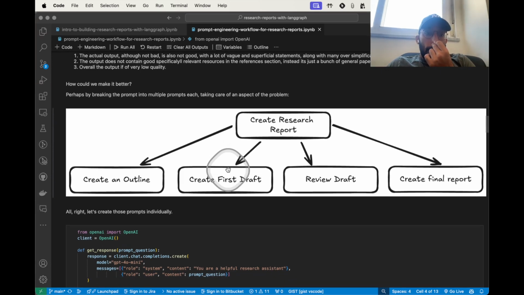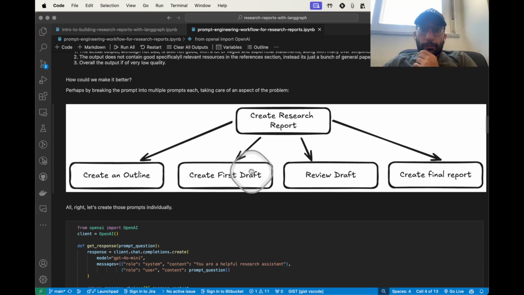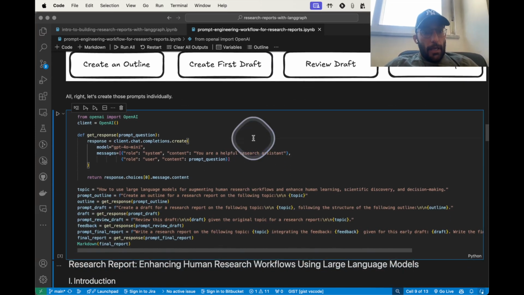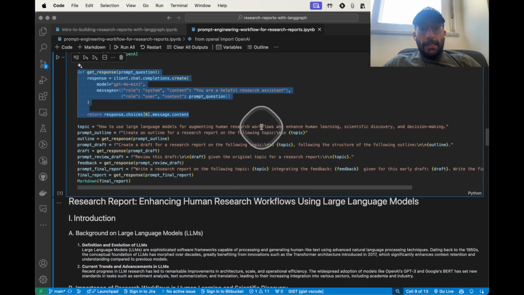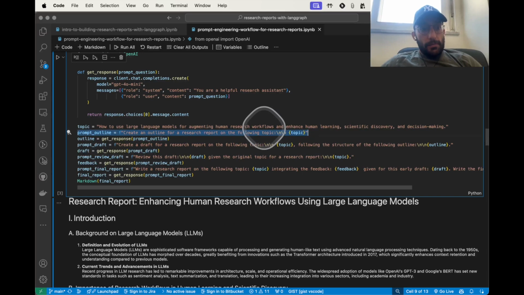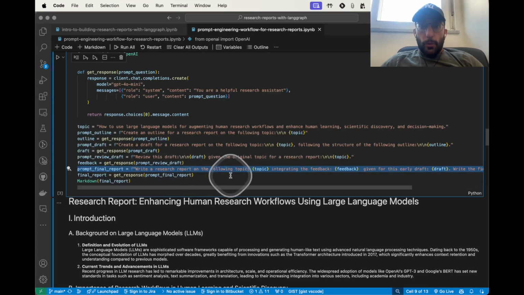So let's start by breaking this problem down into these 4 prompts to outline, draft, review, and final report. And let's see if we can get a better performance, okay? So now I have a little function here that just calls the model with a prompt, okay? And then I have 4 prompts. I have the prompt for the outline, I have a prompt for the draft, I have a prompt for the review, and then I have a prompt to create the final version of the report, right?